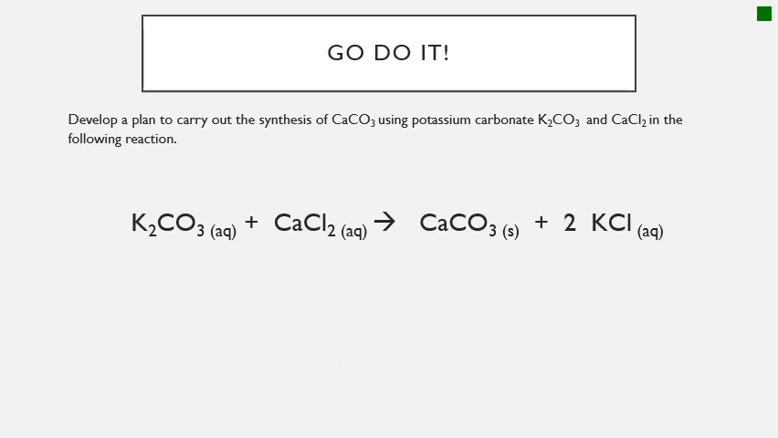You're going to do the same exact process, except you're going to use different chemicals. You're going to use potassium carbonate and calcium chloride. So what I'd like you to do is go perform the calculations for how much of each of these things you need, and then carry out the reaction. Okay, go to it.